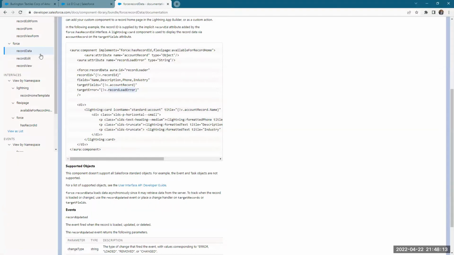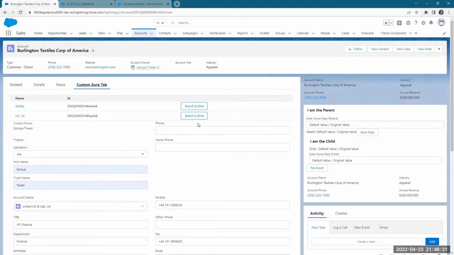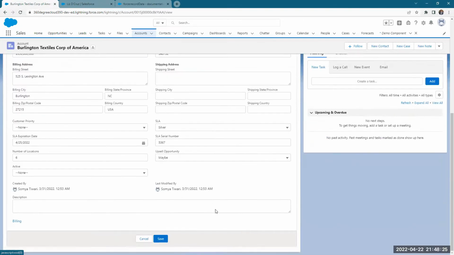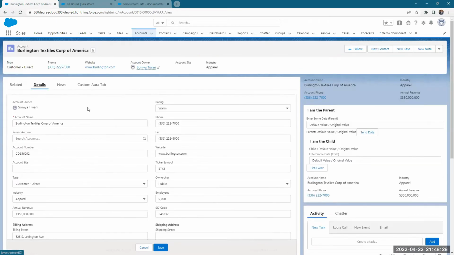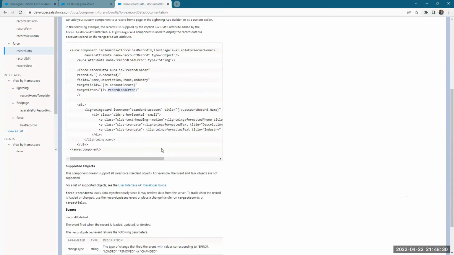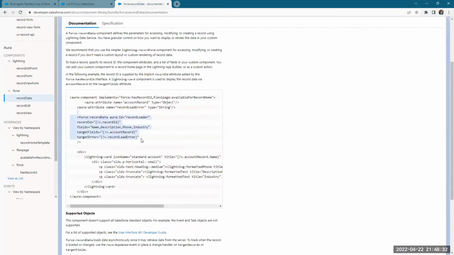So this can be done with the help of record data, and record data is used when you want to have a full custom layout. Like your client says that I don't need this Salesforce layout, it is so boring, create me something new. In that case, you can use force record data to get the fields that you want, specifying the fields in the form of a comma separated list, and then get all the data inside an attribute and showcase it like this.